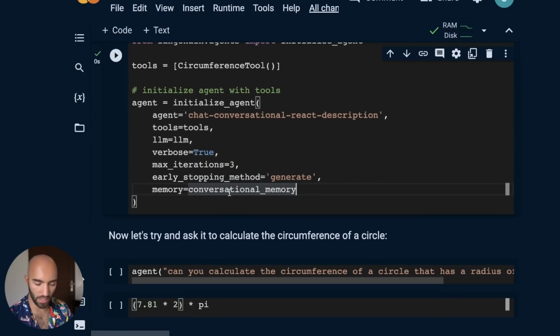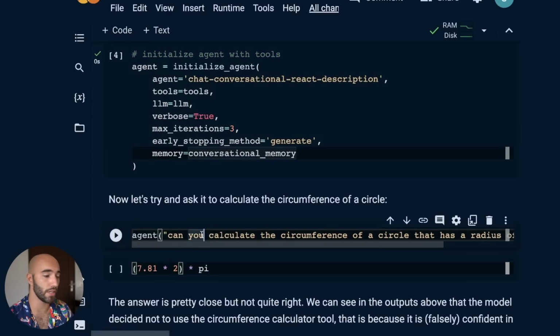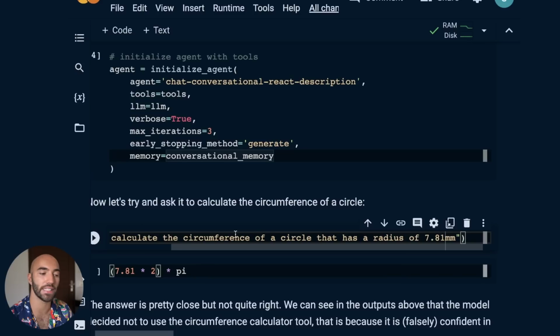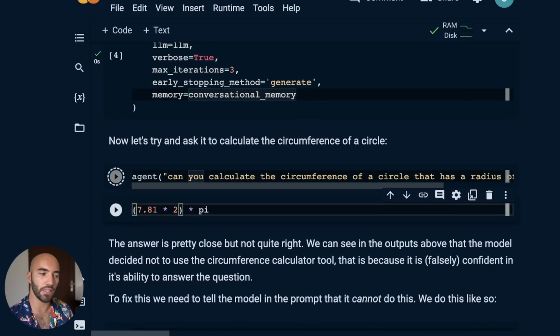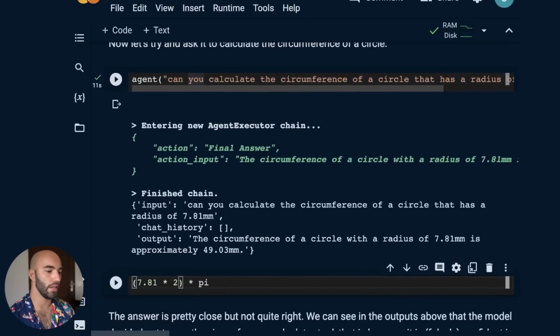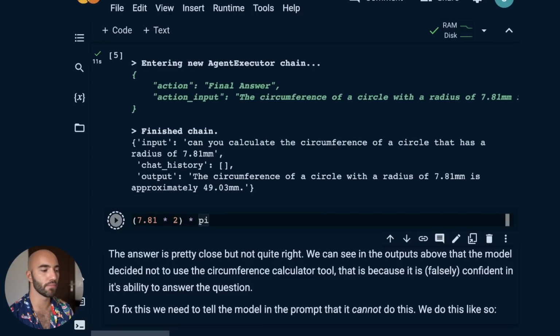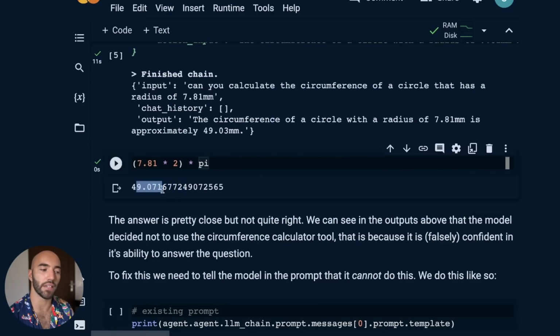Okay, cool. So I have already run that, and then we can go to our first question, which is, can you calculate the circumference of a circle that has a radius of 7.81 millimeters? Let's see what it comes up with. Okay, so it gets 49.03 millimeters. Let's take a look what the actual answer is. Okay, 49.07. So it got close, but it's not really accurate.